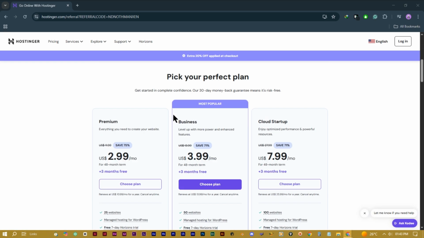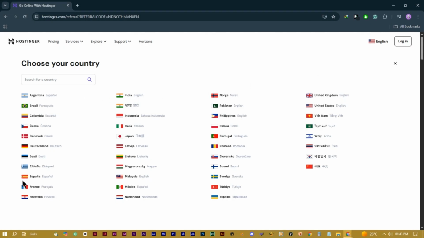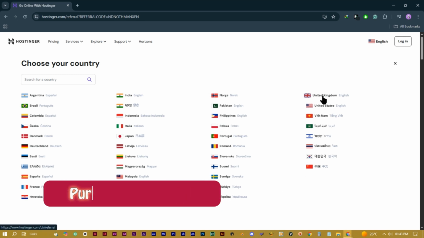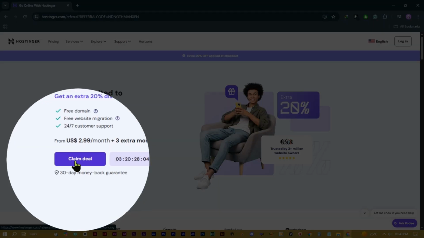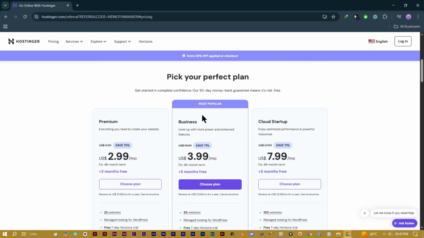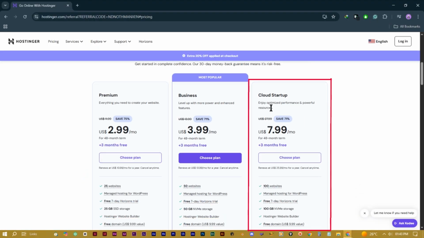Before we dive into choosing a plan, notice the banner at the top with the English tab. If English isn't your first language, you can easily switch to your preferred language here. For instance, whether you speak Thai, Portuguese, Italian, or Japanese, selecting your native language will automatically translate the whole website. Once you're set, click on Claim Deal to see 3 pricing options: Premium, Business, Cloud Startup.